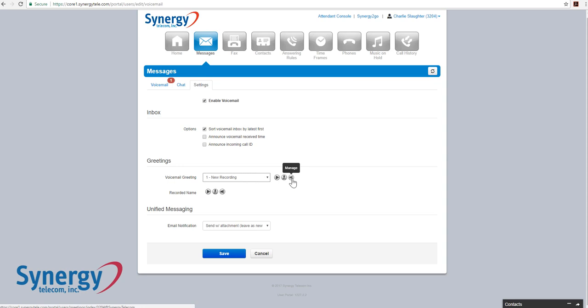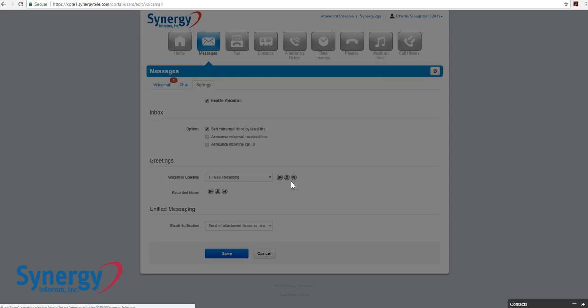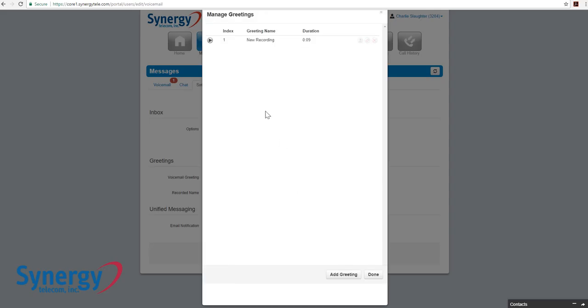But if I wanted to change my greeting, I would simply highlight the speaker and click Manage. And once I do this, it's going to take me to a whole new screen. So it'll list any and all of the greetings right here. Again, I have the same options. I can download, edit, or what have you.